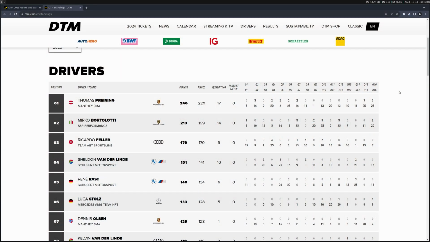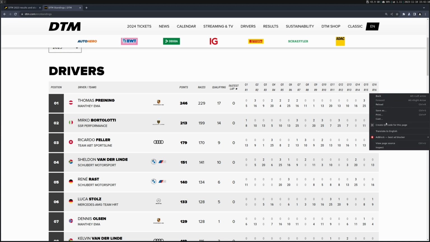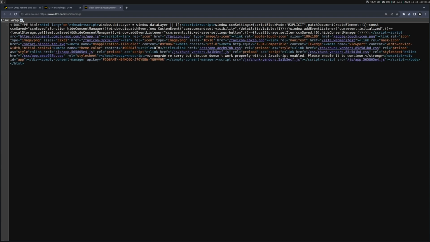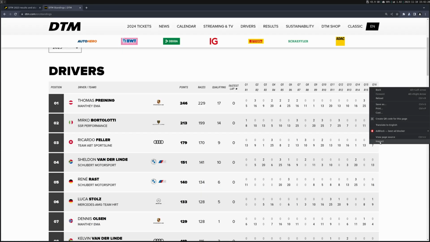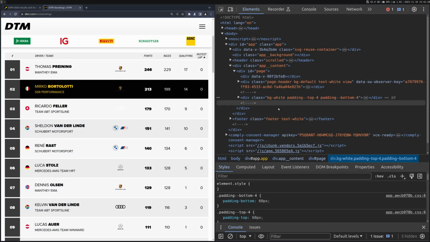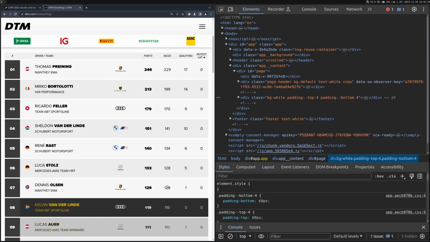We really want to think about where the actual information that's going into this table is coming from. Now, I would always suggest that you do view page source first, but if you look at this, you'll just see this notice that says we don't work without JavaScript enabled. So what we're going to do is come down to inspect. It's going to open up this extra window here. It might open up down the bottom for you.